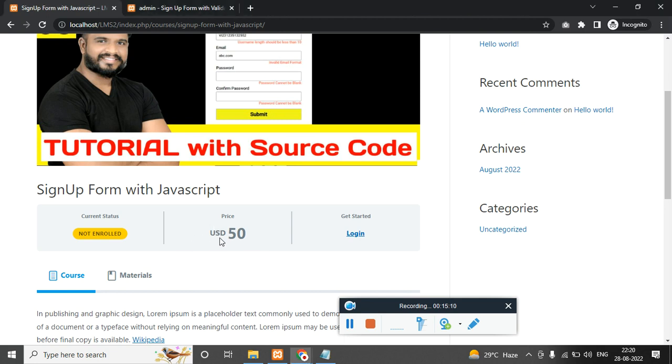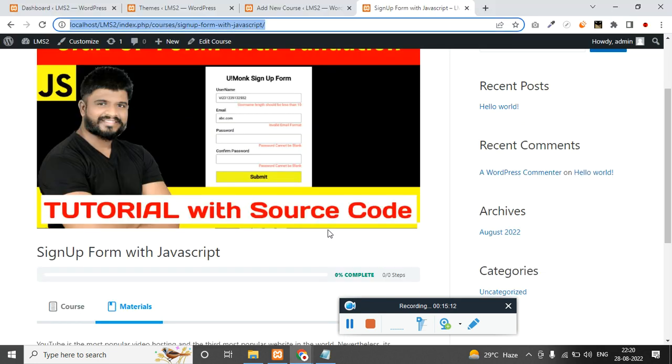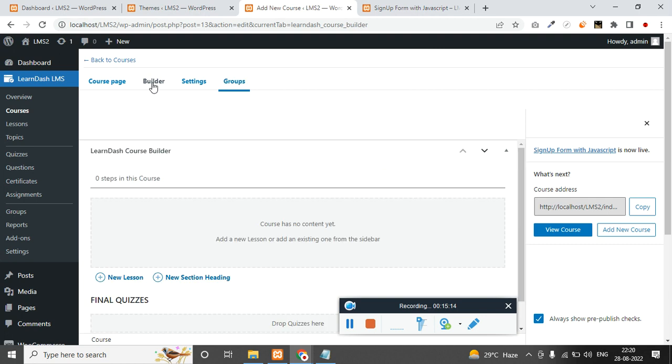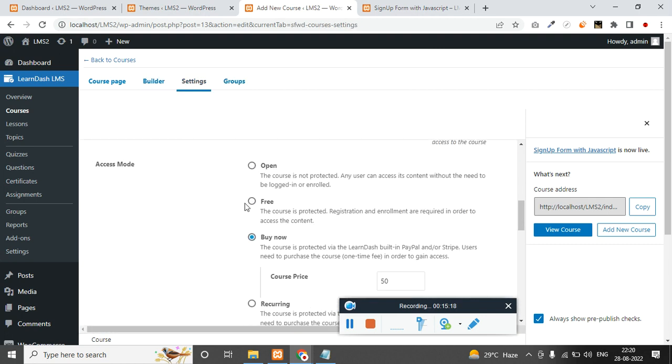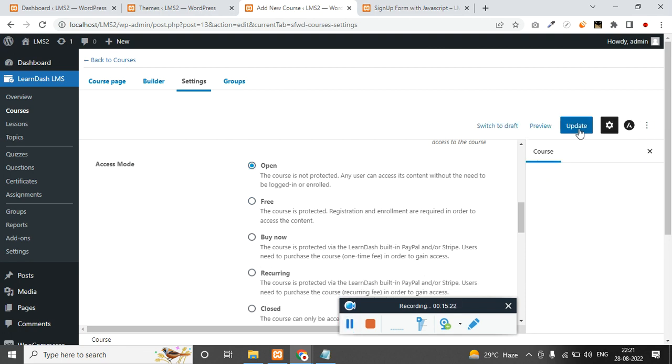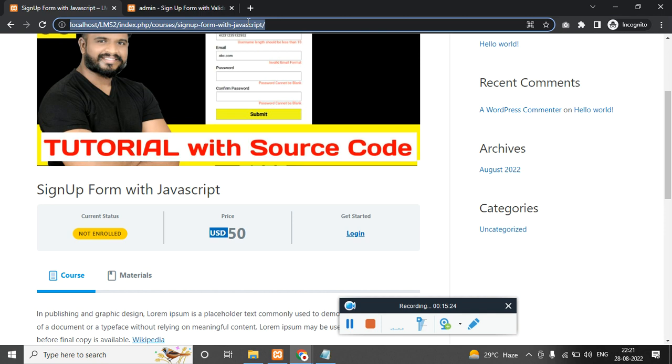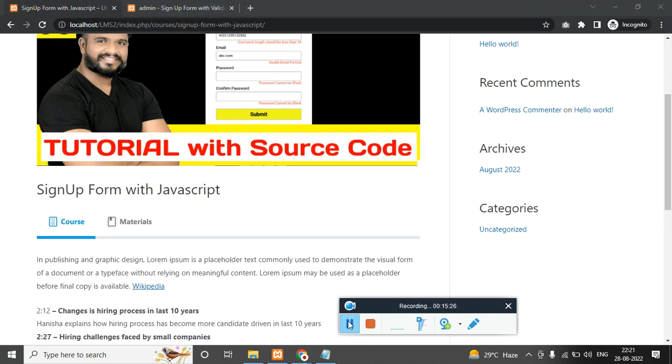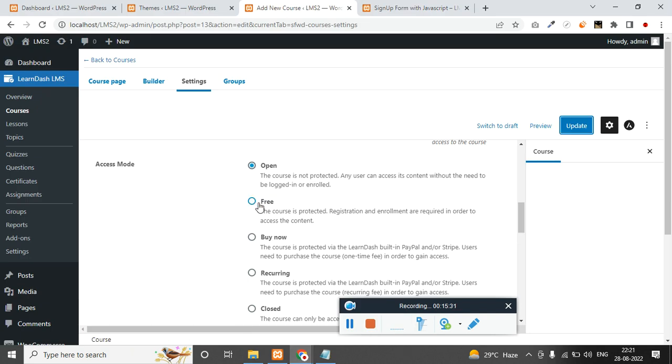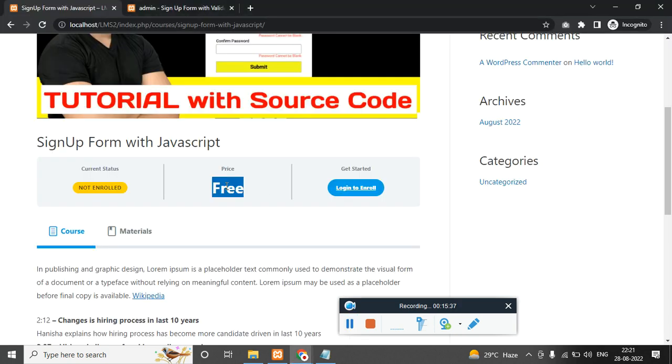So now you can see it says 50 USD and you require login. So let me make this as open. Where is update? And now after refreshing you can see this is accessible to all. So let me show you by making this free. So you require login in order to access the course. So now you can see the price is free and you need to log in order to access the course.